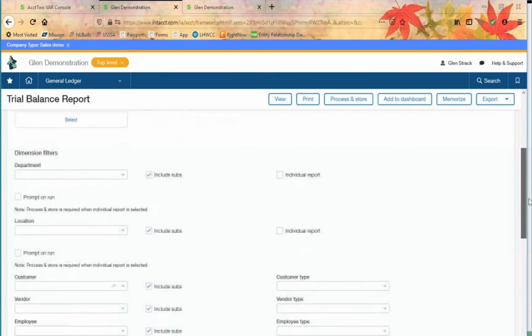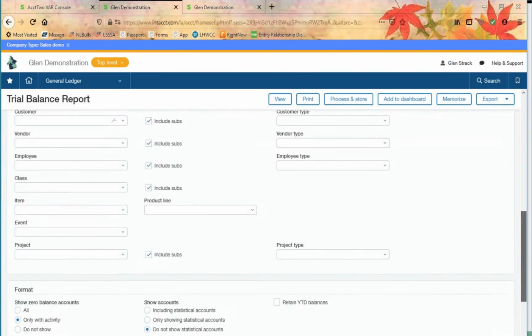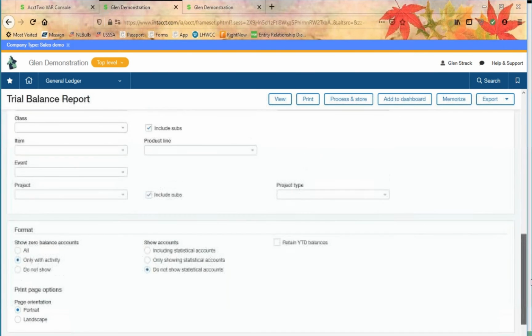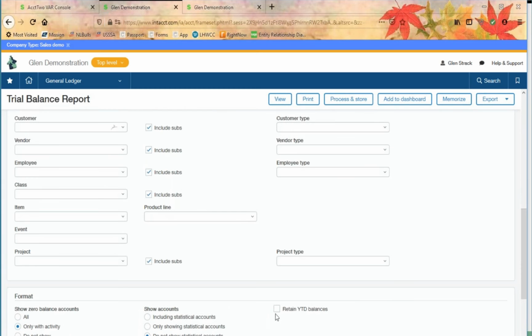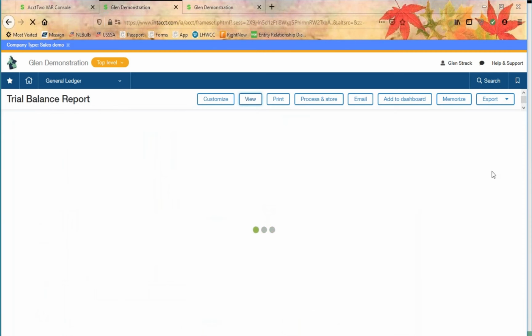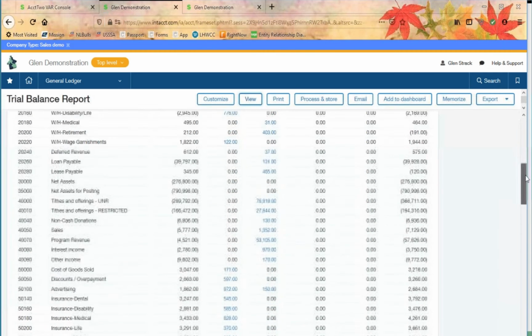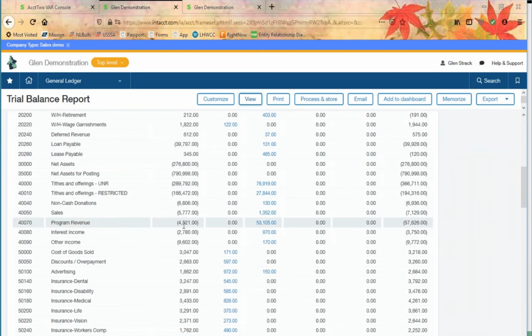If I look at my filters and I scroll down, what you're going to see is this retain year-to-date balances option. So I'm going to click that, and we're going to view this same report. And what you're going to see is we now, in revenue expense, have current year, January through the end of June, balances in each of our revenue expense accounts, but all prior year revenue expenses have been moved into our net asset or retained earnings accounts.